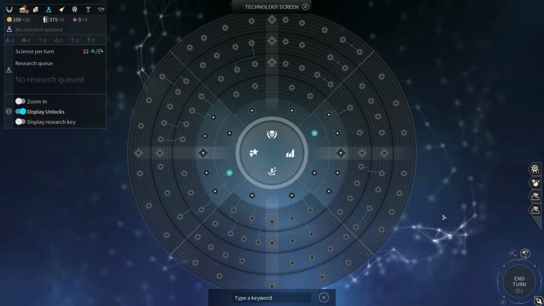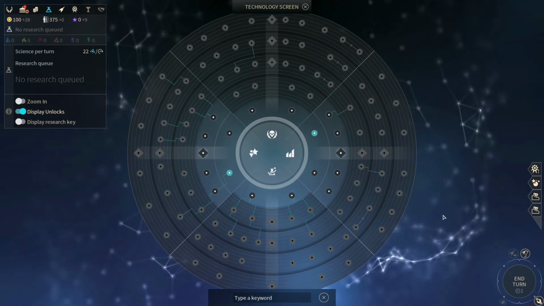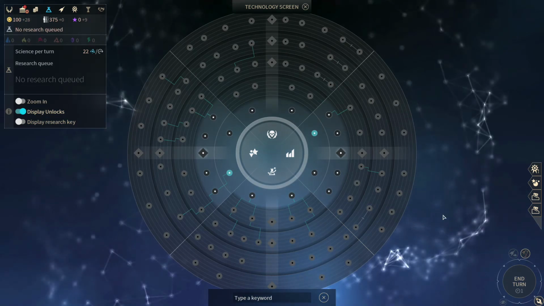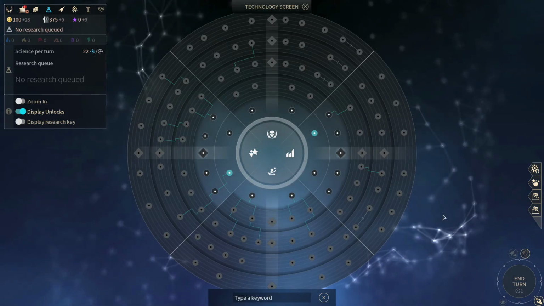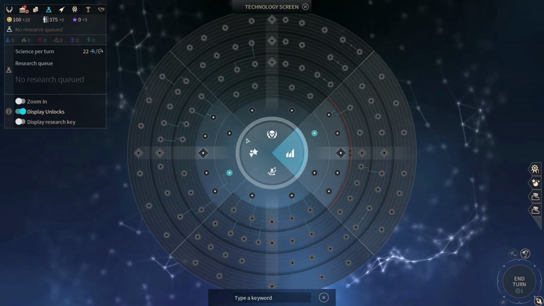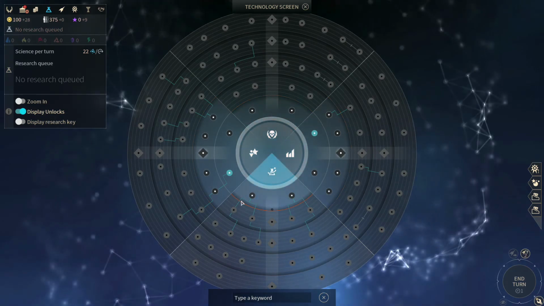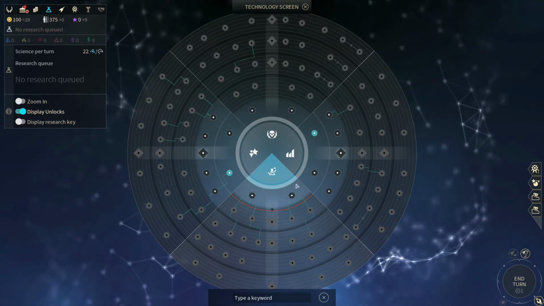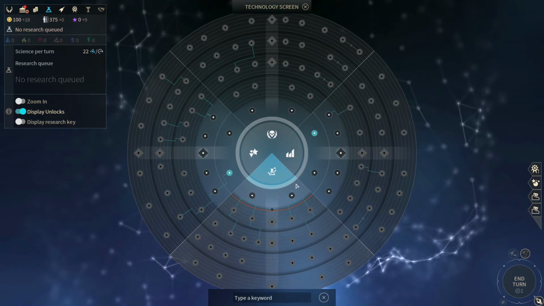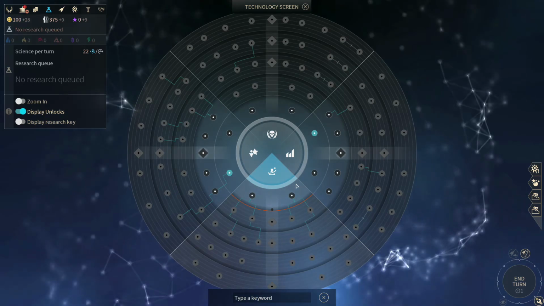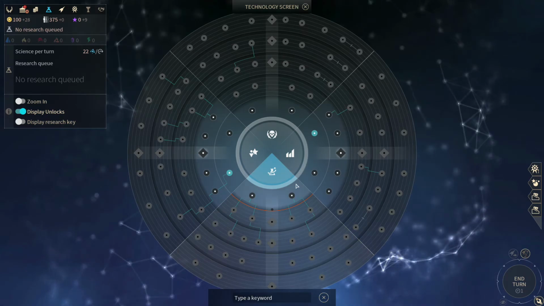So every technology has a base cost and a variable cost, I guess. The base cost is based on what tier it's in. So obviously all the tier 1 technologies are going to have a low base cost. However, the later and later you get into the game, these technologies still cost more because every technology you've already unlocked makes the next one cost more.